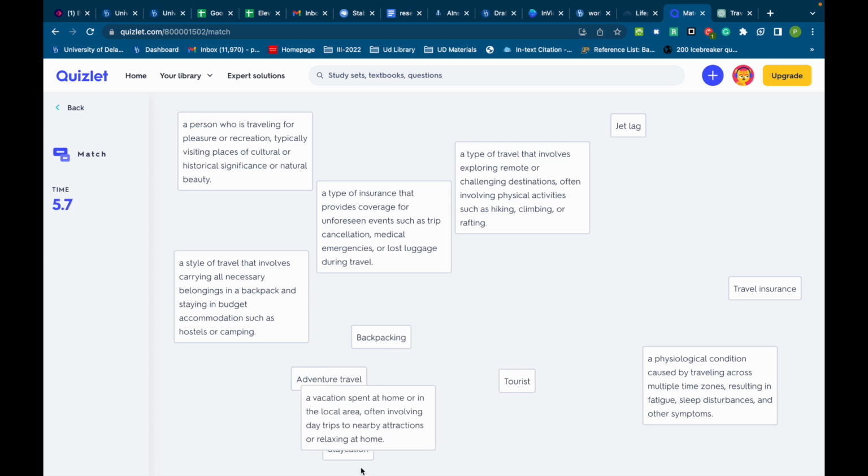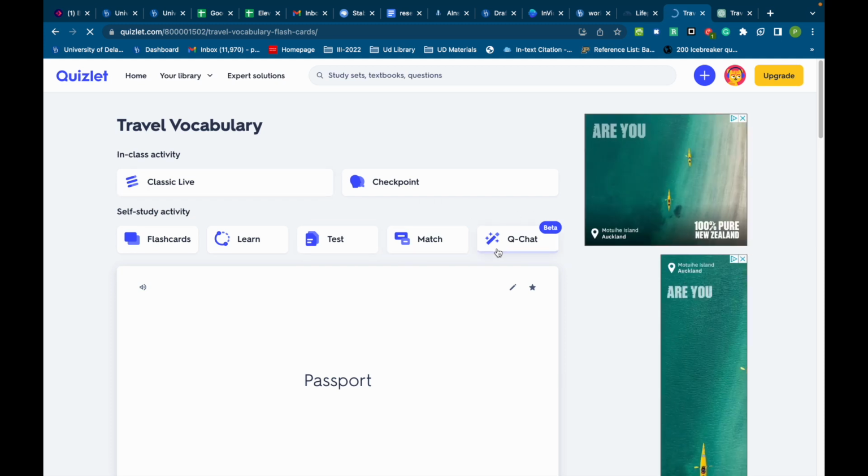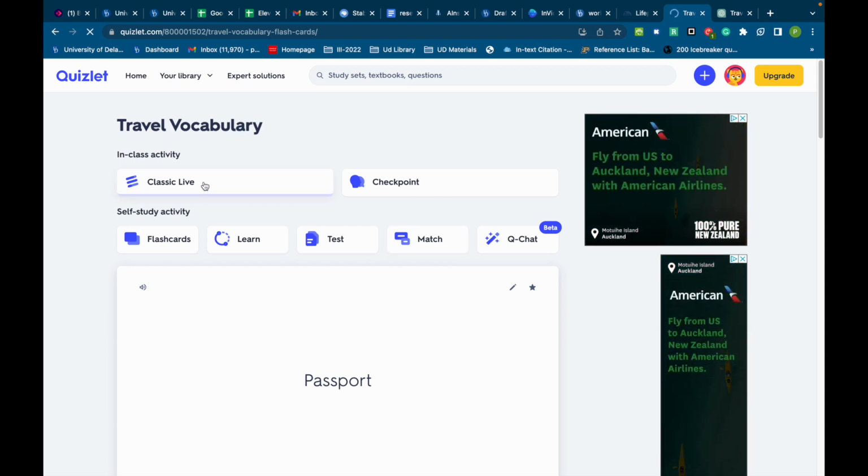Vacation spent at home, staycation. And students, if they're signed up this time, will be competitive between them and other students. So that's a really nice feature. They can test themselves. They can do Q-Chat, which is actually very good. I'm going to do a separate video on that, but Q-Chat is an excellent tool. But Classic Live and Checkpoint you can use in your classes.